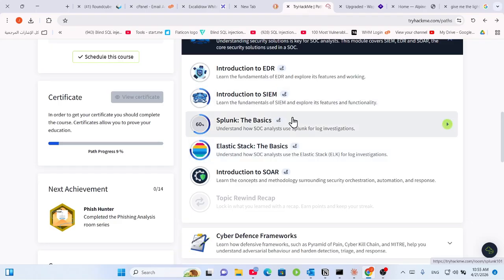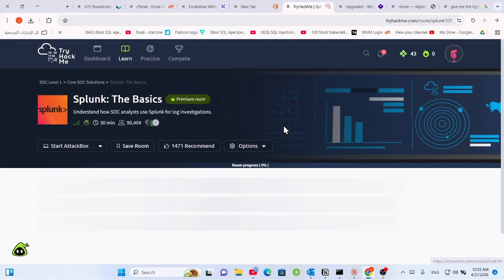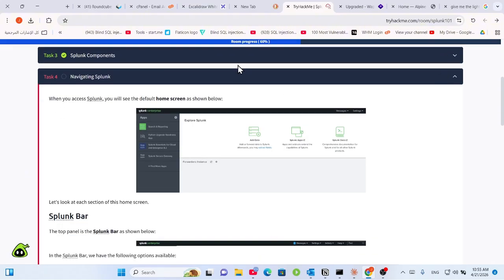Now I'm going to go to Splunk and talk about Splunk. We're going to actually try to do it. We're going to try to solve the labs by ourselves so we can understand how it works.